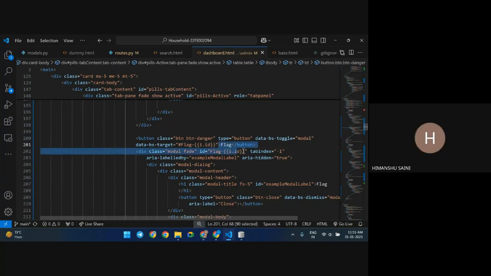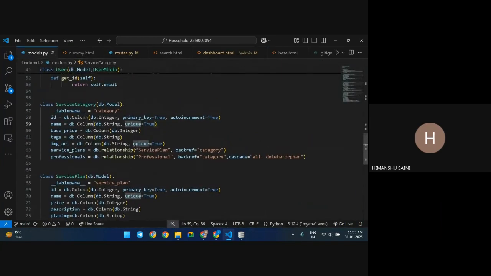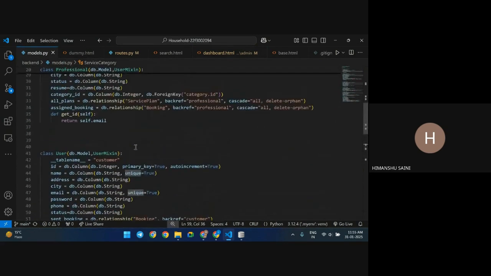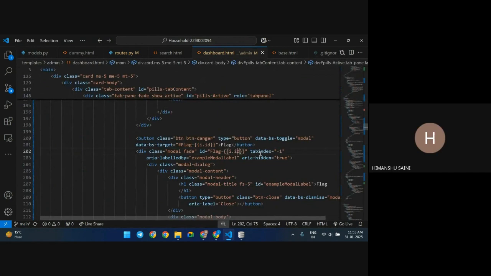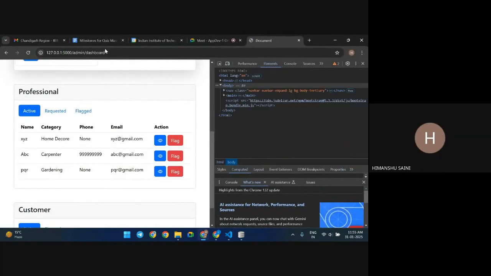Name, you can keep name too, because in my models for professionals, I have a unique constraint, so name will be unique as well. But ID will always be unique, so I'm just keeping ID. ID is the identifier, right? That's why.